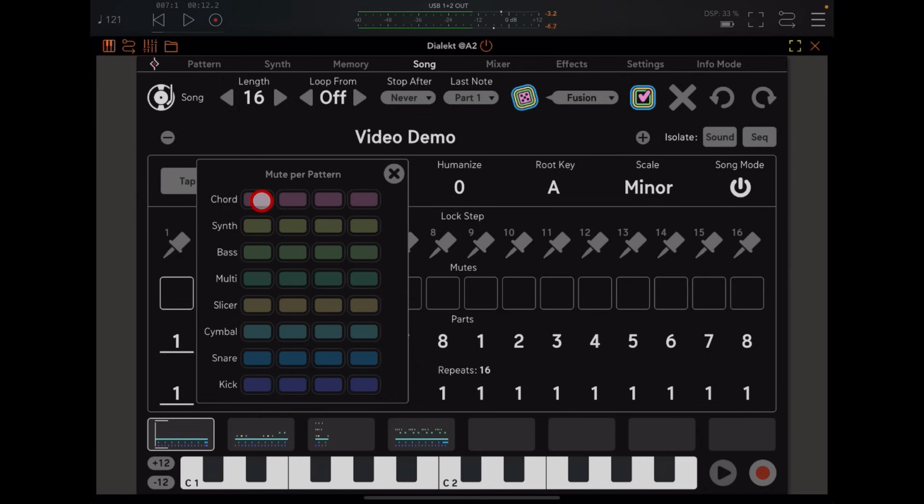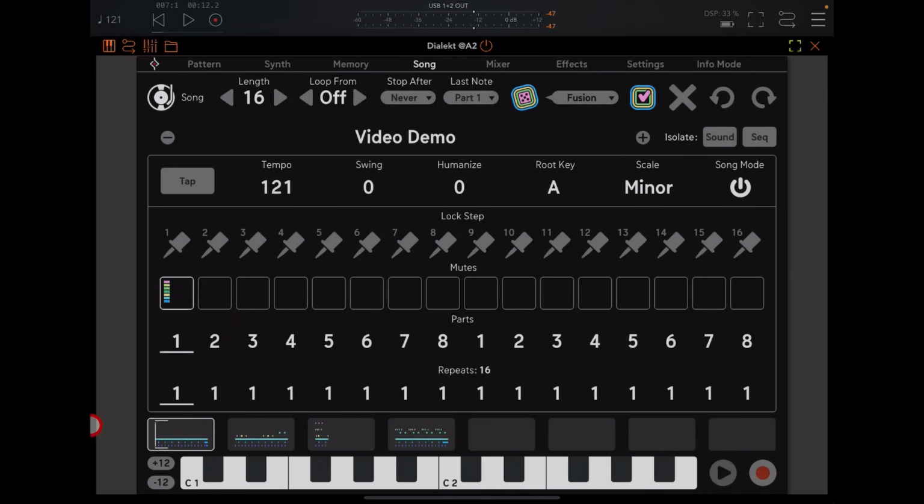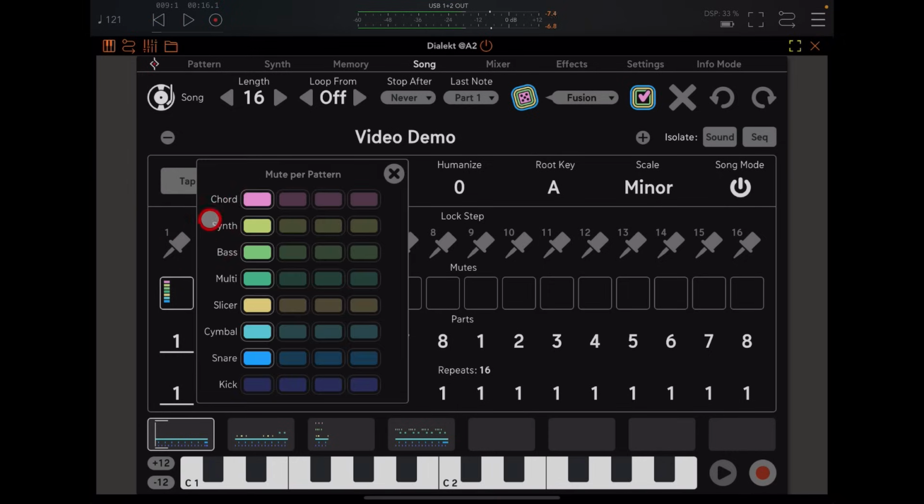So if I was to mute, say, everything bar the kick inside of this on bar 1 in part 1, okay, you get the idea how that works there. We can take them back out now.